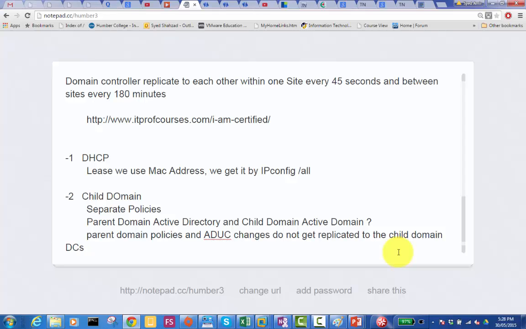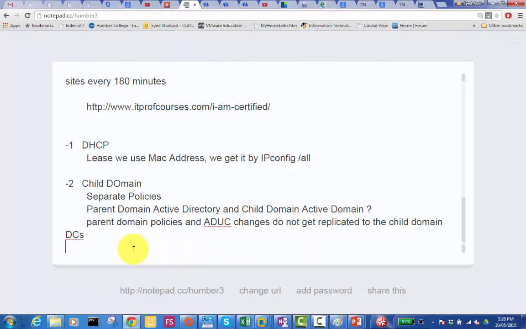Okay, so let's just check that out. Let's put it to test. So there's administrative privacy between the two, parent domain Active Directory and child domain. So why is that? The child domain has administrative privacy to implement its own domain-wide changes.